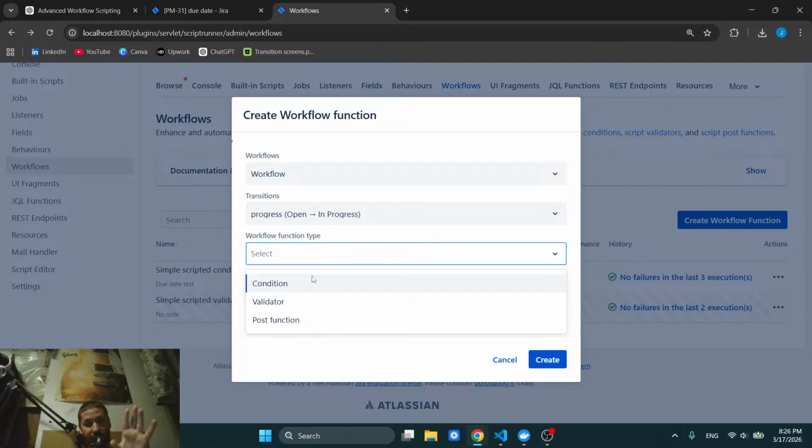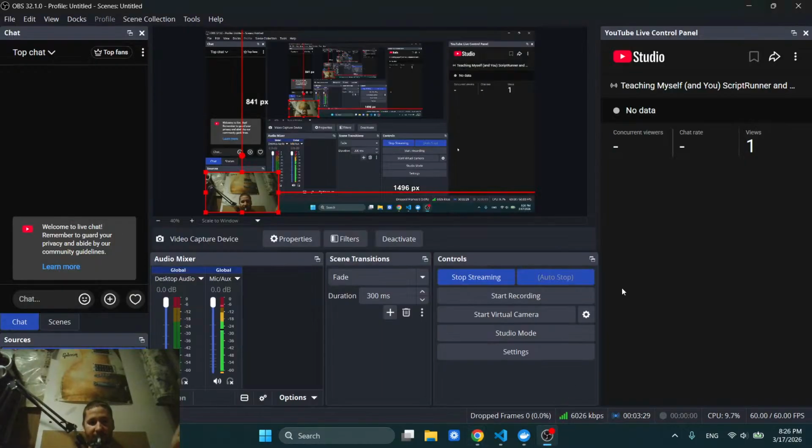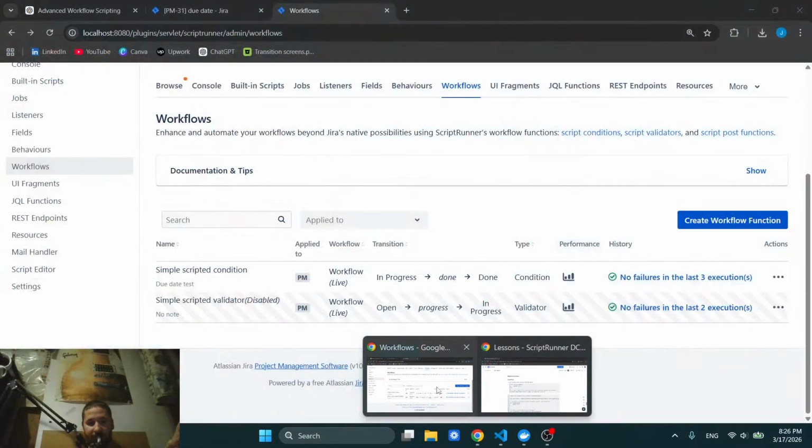A post function actually happens when the condition and validator are done, and when a certain issue transitions to the target status. That is the post function. That is what the post function actually does. So that is a simple explanation of how that works.